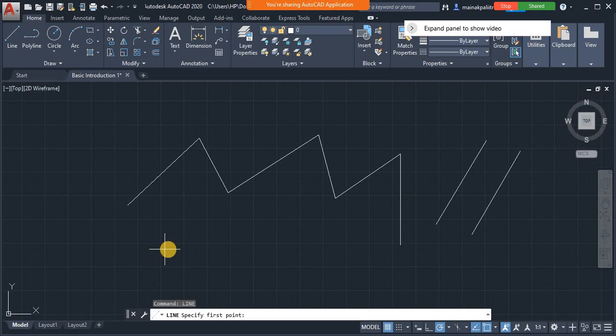This time I want to give the coordinates. I want to start the line from a specific point in the coordinate system. I want to start the line from the origin, that is 0,0. So I type 0,0 and then I press enter. Then I want to take the next point as 100,100. So 100,100 and press enter. No more points, again press enter.